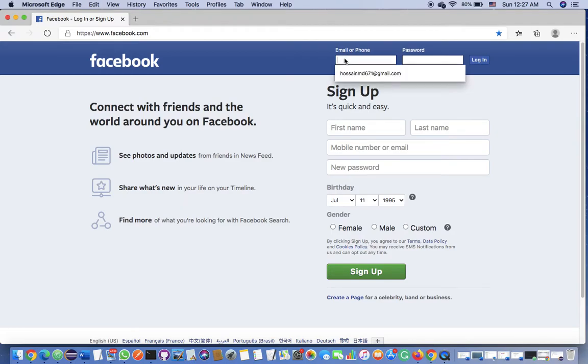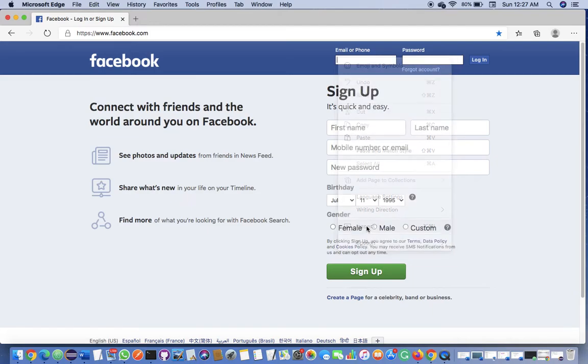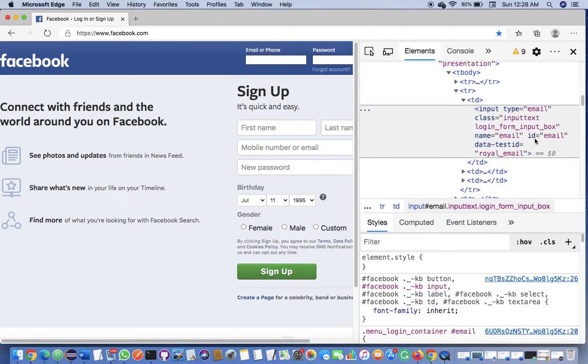So click in this email box and then right click, and then click on inspect. This is the input tag used to create this email box. In this code, you will find an ID attribute, which is here: ID is equal to email. This ID attribute we can use to locate this element, to identify this element, to grab this element.